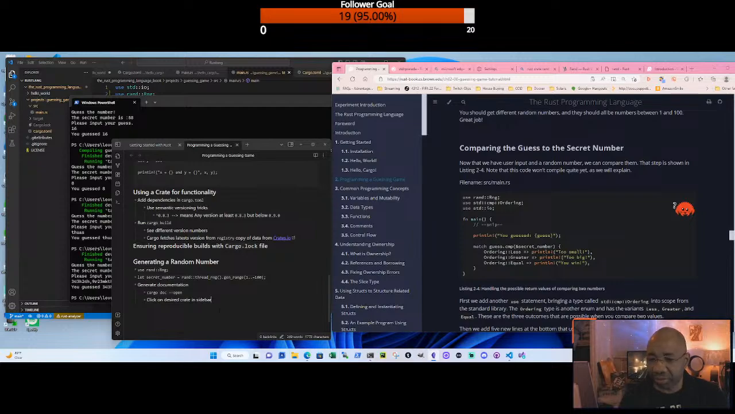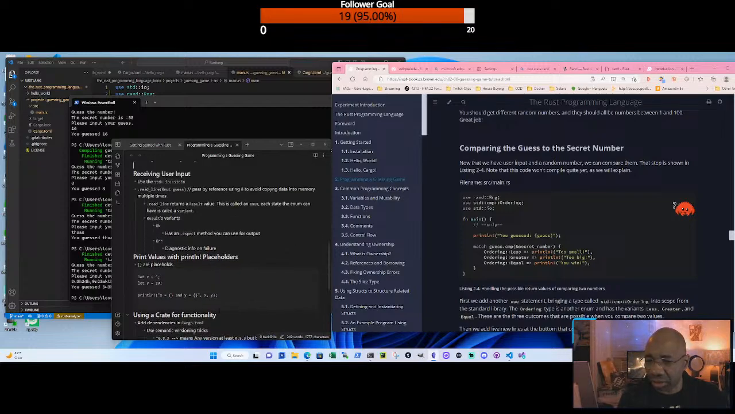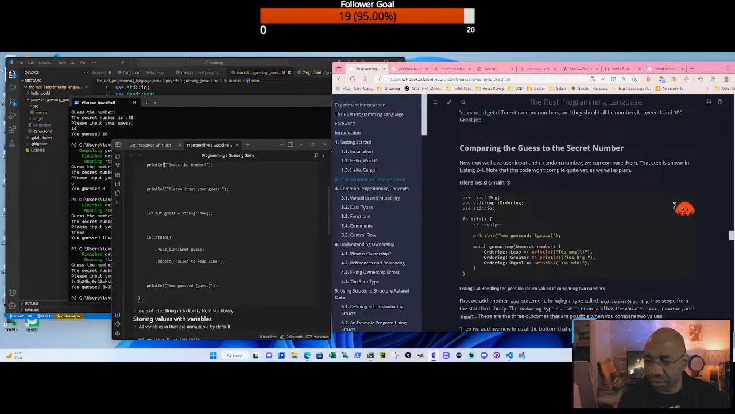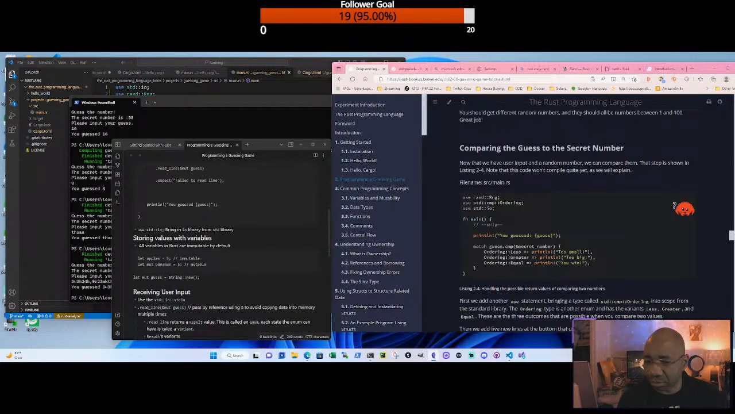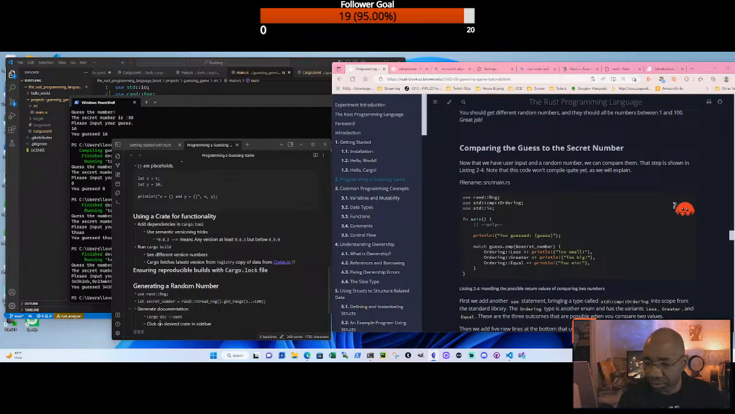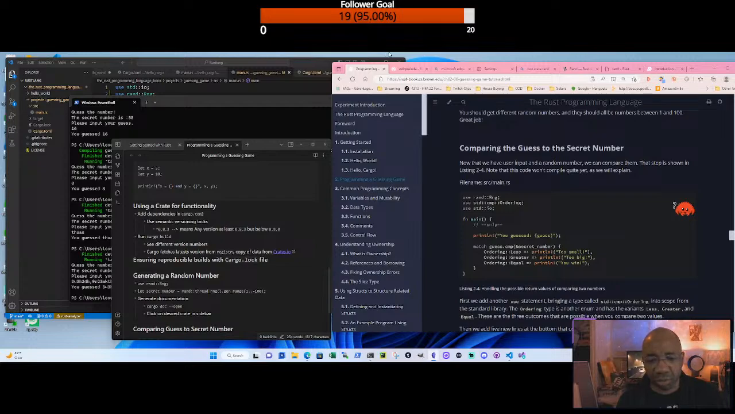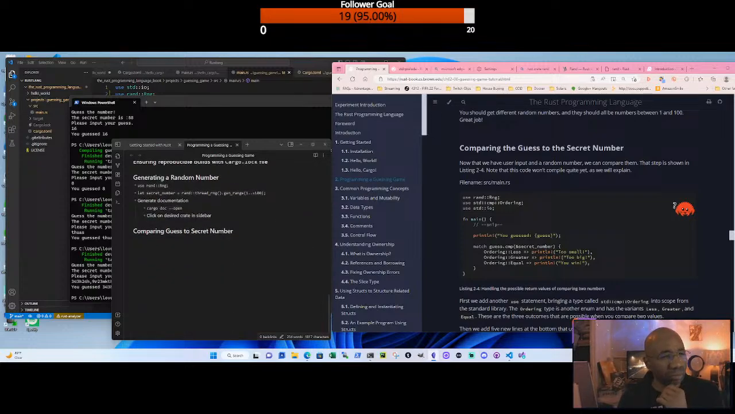Now let's do the comparison. This should be two of these, right? Three. There we go. One, two, three. Comparing, yes. Secret number. How do we do that? Okay, they know the code will not compile. They already know this. This might get a little hairy, I think.